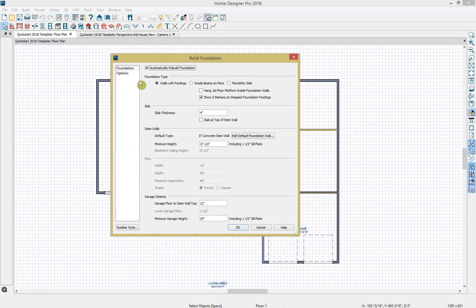Depending on which program you're using, this Build Foundation dialog box might look a little bit different, but in Home Designer Pro you can specify whether your foundation is going to be a standard wall with a footing, a grade beam on piers, or a monolithic slab, and what that slab thickness is. When you're specifying just a wall with a footing, you can set that footing size and the height of that stem wall. So if your foundation is just a traditional crawl space, you'll probably have it set at 37.5 inches. If your entire foundation was going to be a basement, you could change this to 8 feet, which would be the ceiling height, and then you'll automatically have a basement with 8-foot high ceilings.